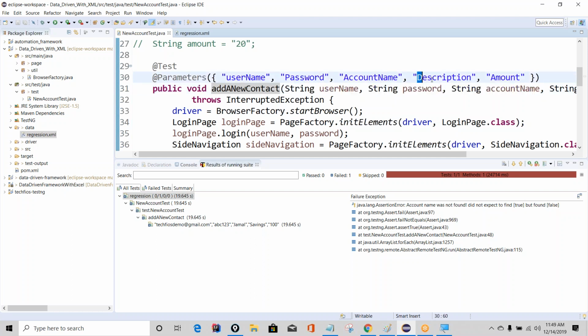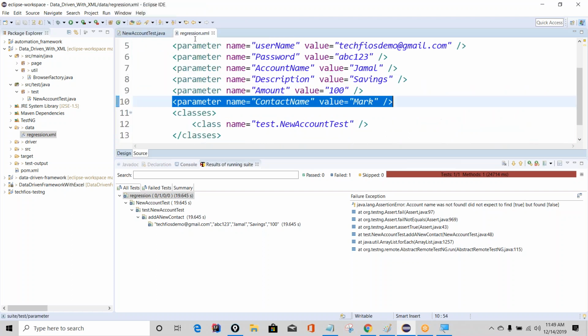But if you have 4 here and 3 here, that's gonna fail. Or if you have 4 here and then 3 here, it's not gonna be able to map it. It's gonna fail. I'm not using all of them from here.